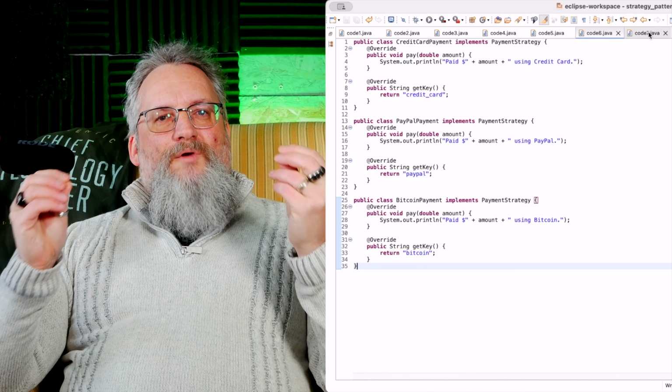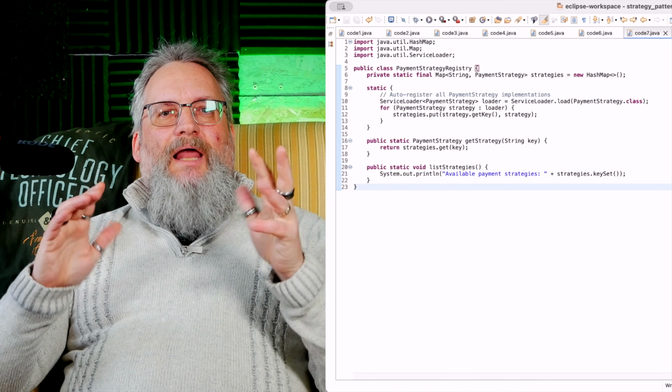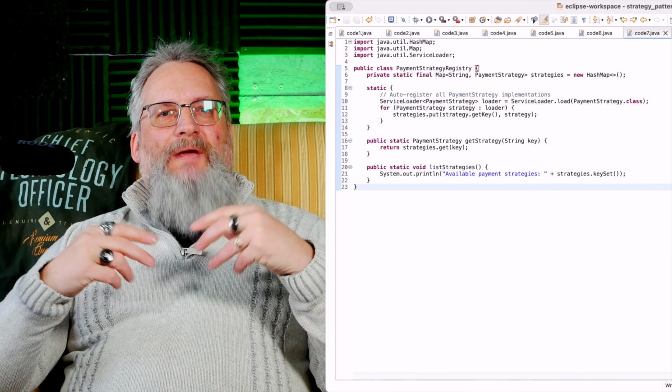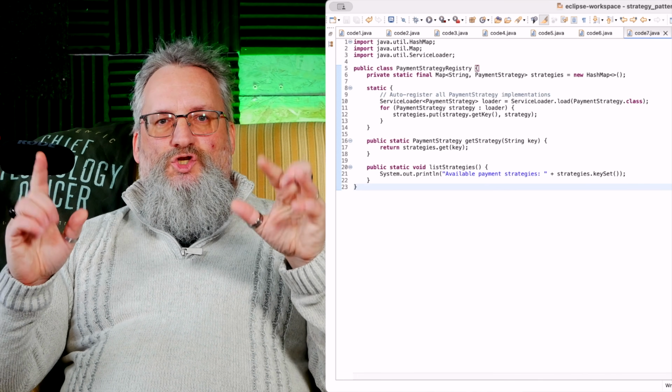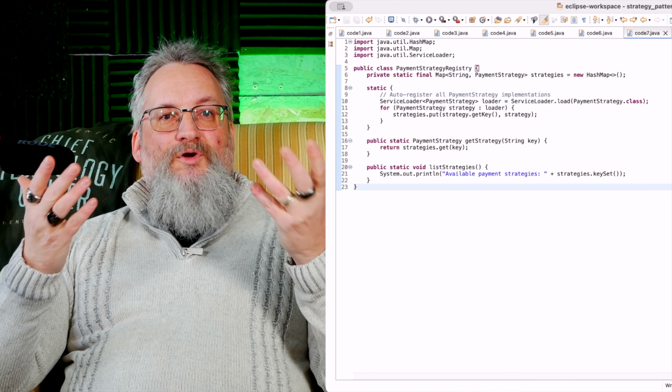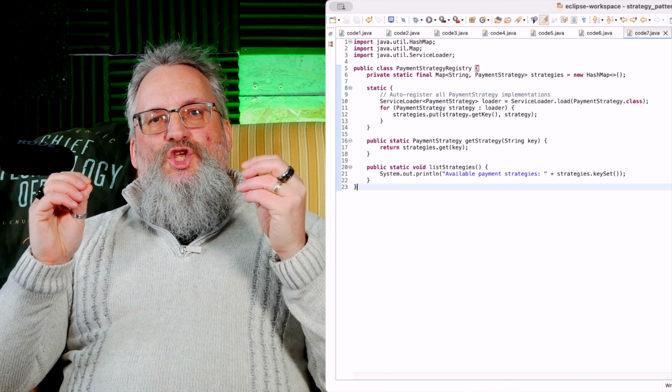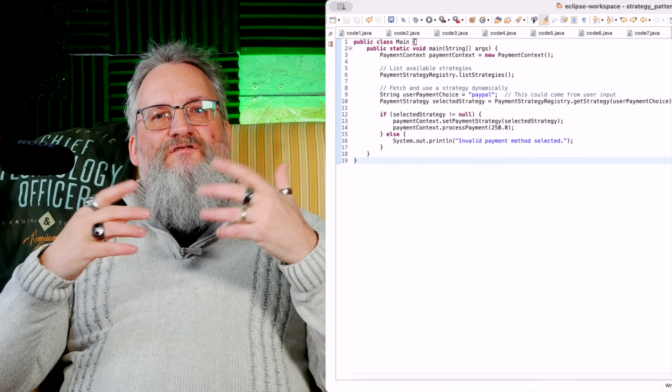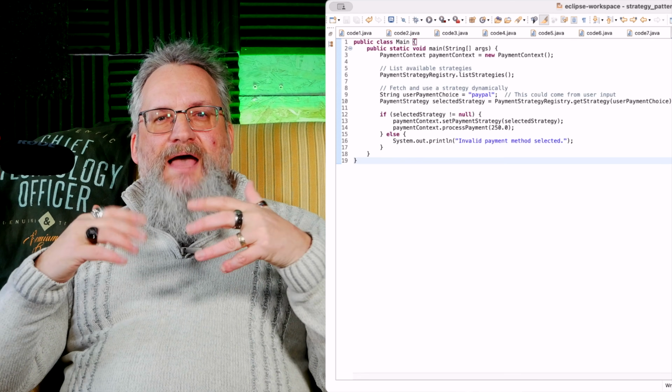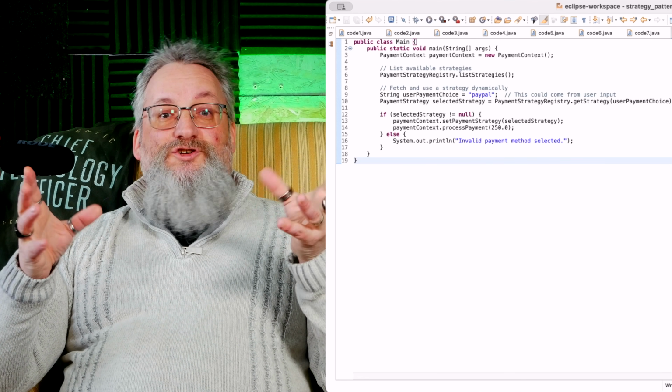Step 3. Create a strategy registry. This class will automatically find all payment strategy implementations, store them in a dictionary, and allow retrieval by key. Step 4. Use the registry to dynamically fetch strategies now. Instead of manually setting the payment strategy, we just fetch it by key.